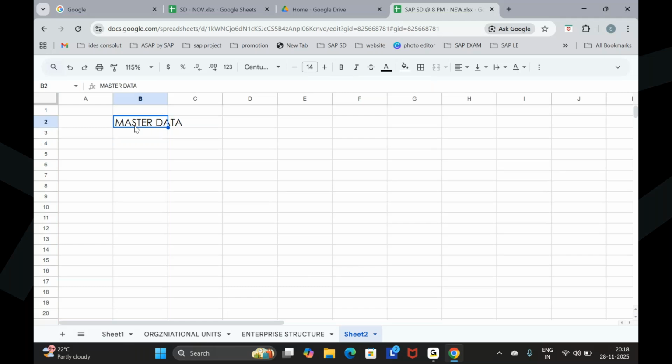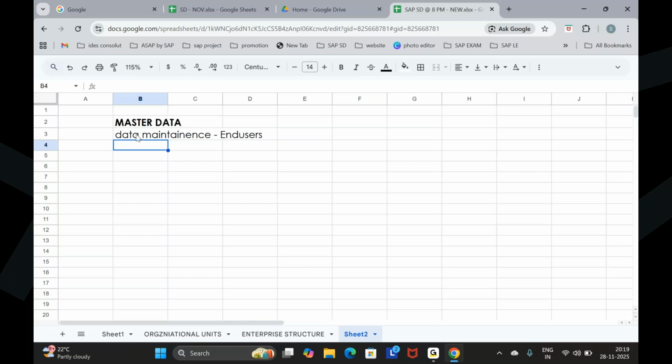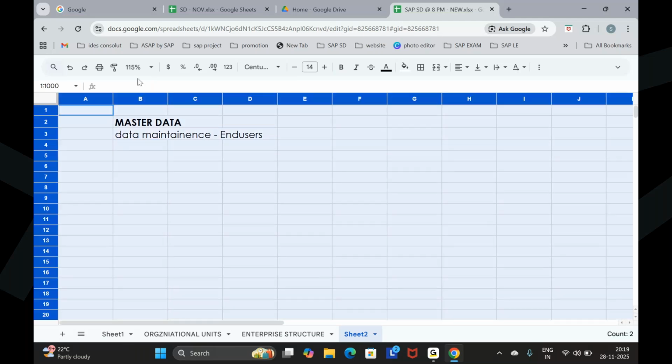When we talk about master data, who will be responsible for data maintenance? Master data maintenance will be handled by end users. It is going to be their day-to-day job role. So end users are going to be responsible for master data maintenance. And in SAP, we have different sets of master data that we can work with.